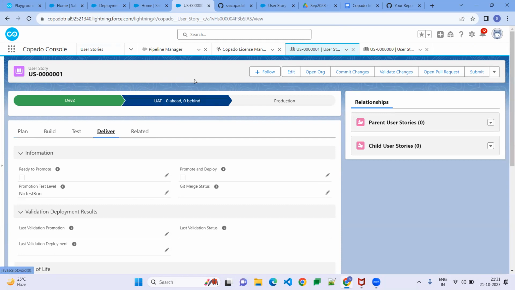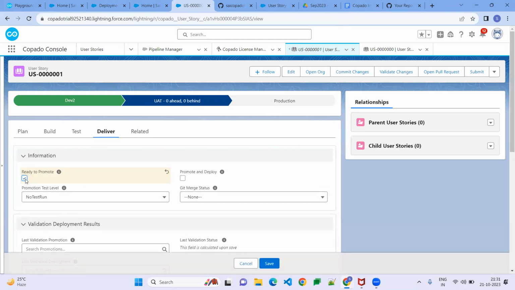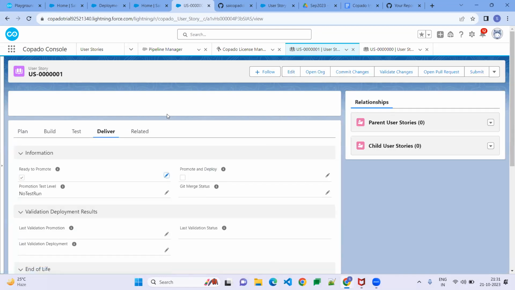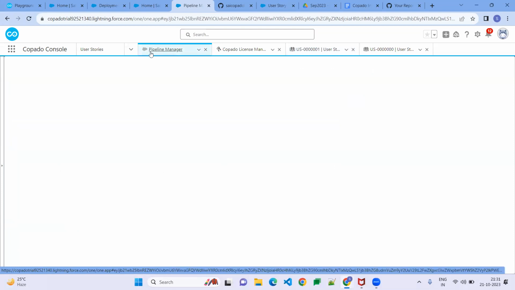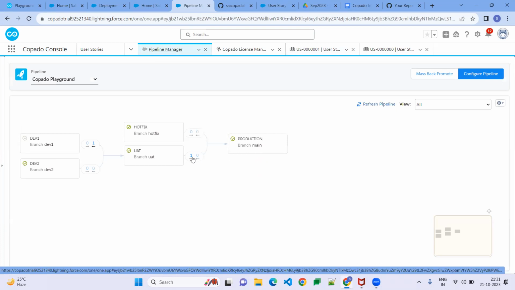There are multiple ways to deploy to production. If you want to deploy immediately to production, just enable this checkbox. If not, I want to deploy from pipeline manager. Maybe I have another user story as well. So production, right? We won't deploy one story alone. There will be multiple stories. Let's say 10 user stories you want to deploy. For all 10 user stories, just enable the first checkbox. So we will see the count here.